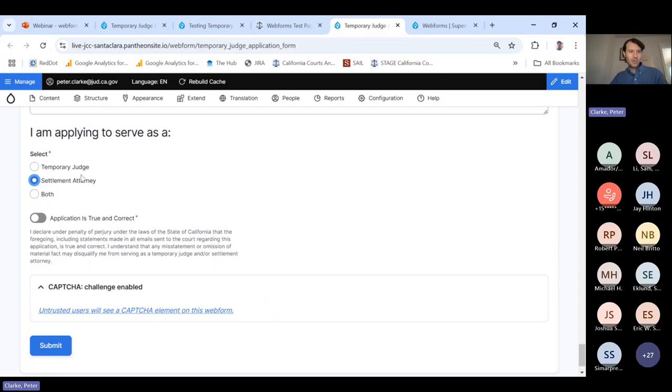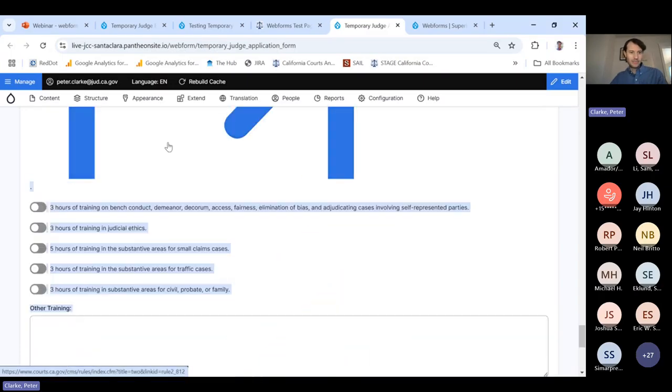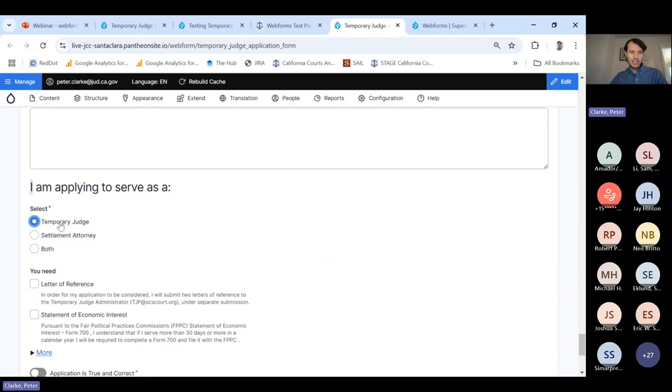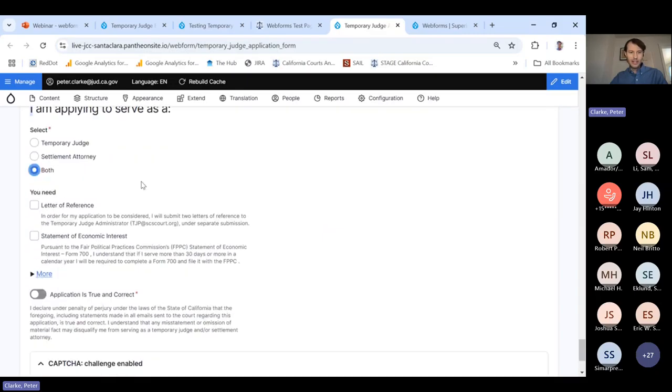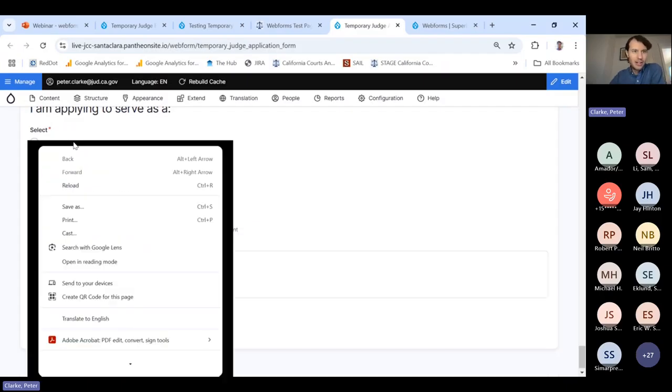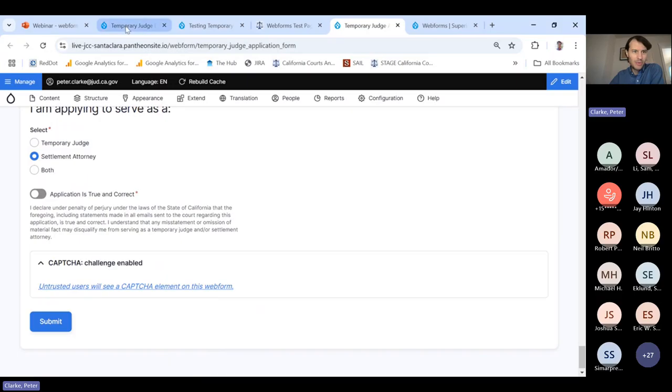But so this very straightforward thing, here's a section, right? And then this says select, and this is required. If you select settlement attorney, you're good to go. You can move on. But if you select temporary judge, or if you select both, there's this pop-up here that you need to fill out. And this is created through a condition. So let's recreate this on our example web form.